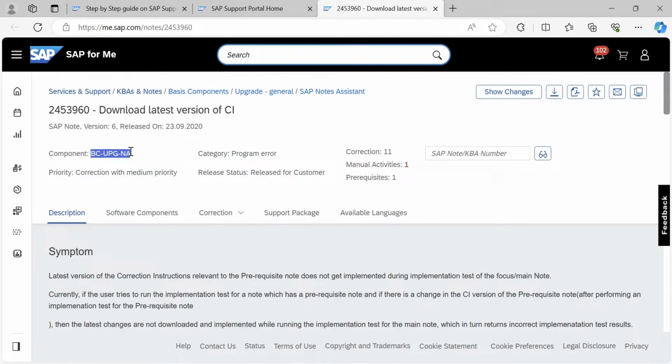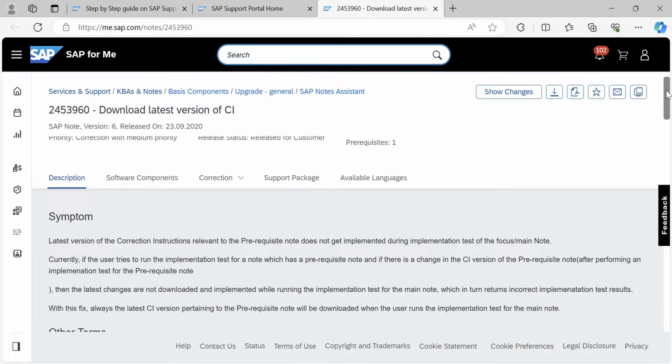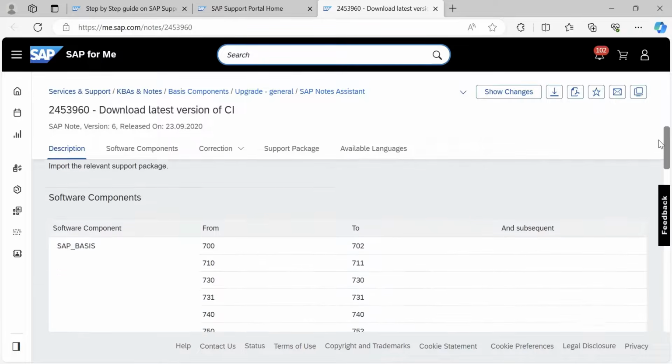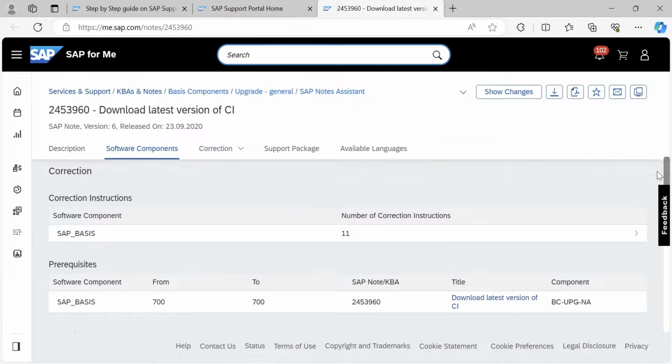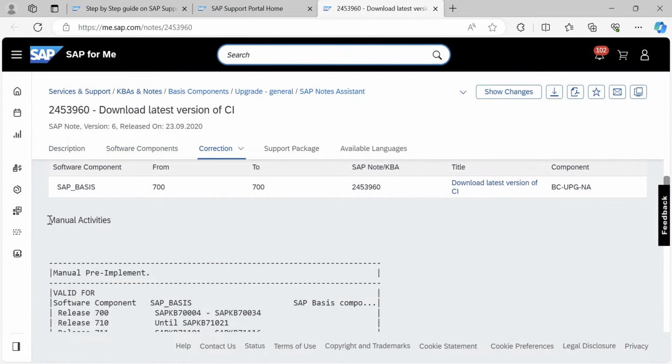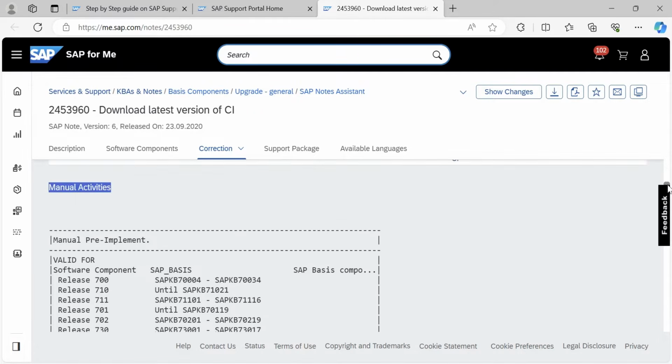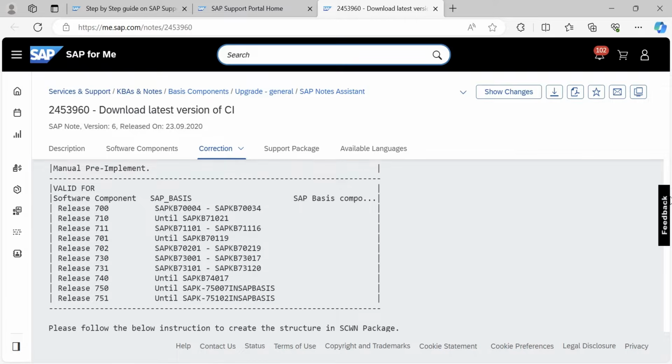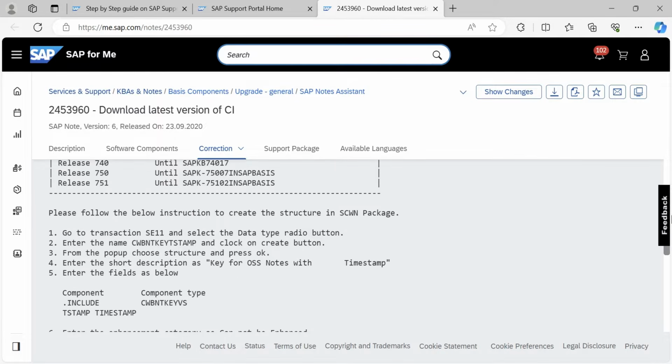This one. See, from here you can get to know whether it is having any manual activities. So read the note properly before you are implementing. What is it saying? Corrections, prerequisites, manual activities. Clearly it is stating we are having manual activities here. So what are all the manual activities? See, simple. Pre-implement. Before implementing this note, you need to perform this. Clearly it is saying 740 release. Our system is 740 release.